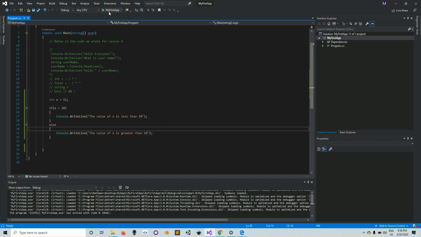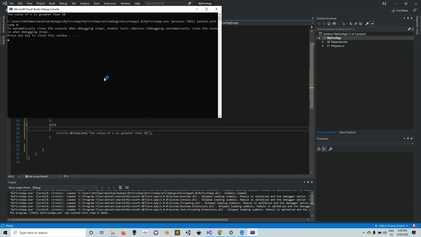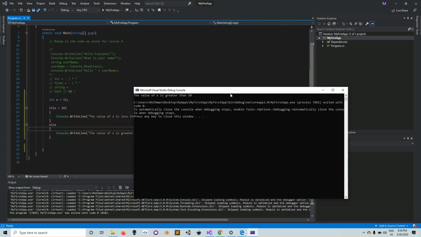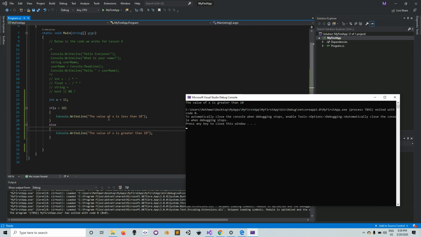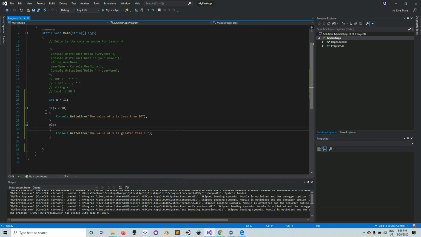So let's run this program and see what happens. And voila, the value of x is greater than 10. And if you notice, the first statement, the value of x is less than 10, was not executed, so it's not displayed. That is how the if else block works.